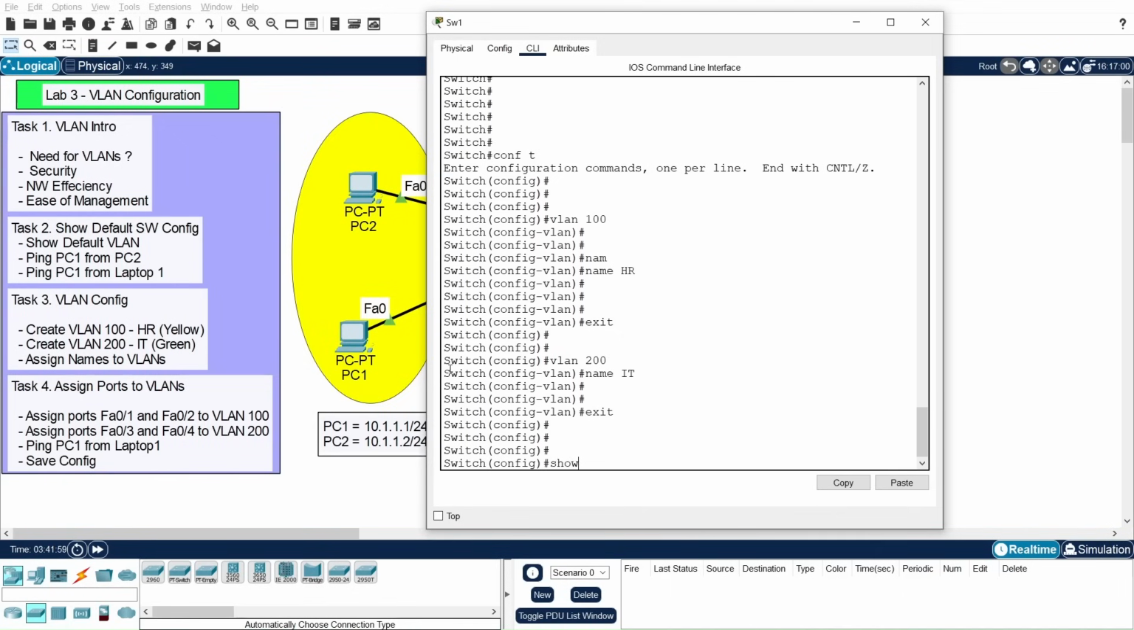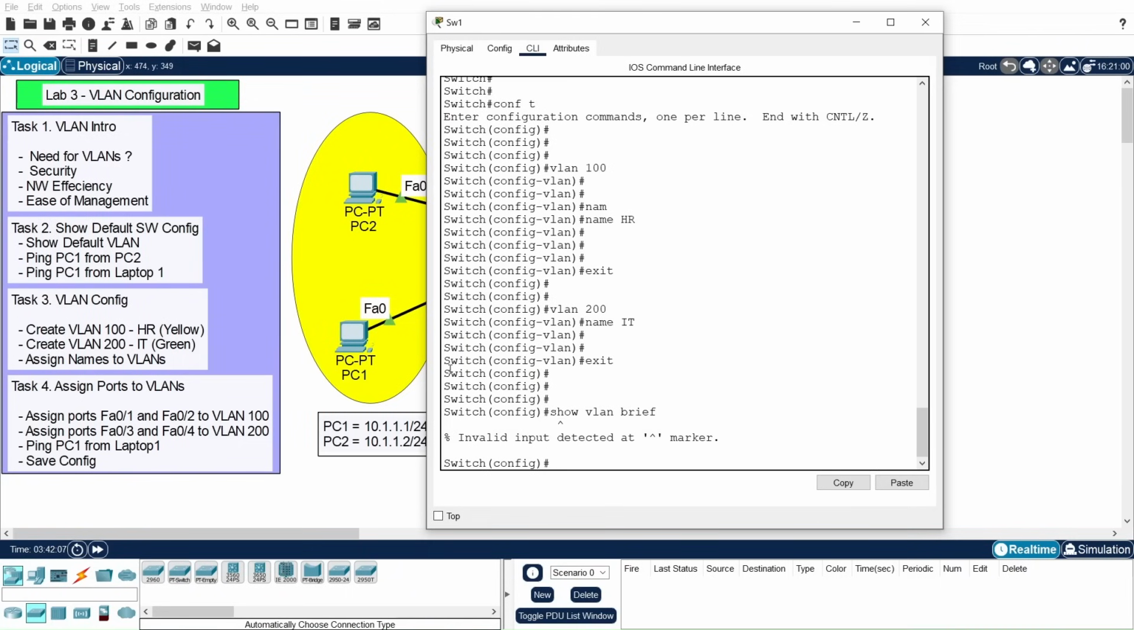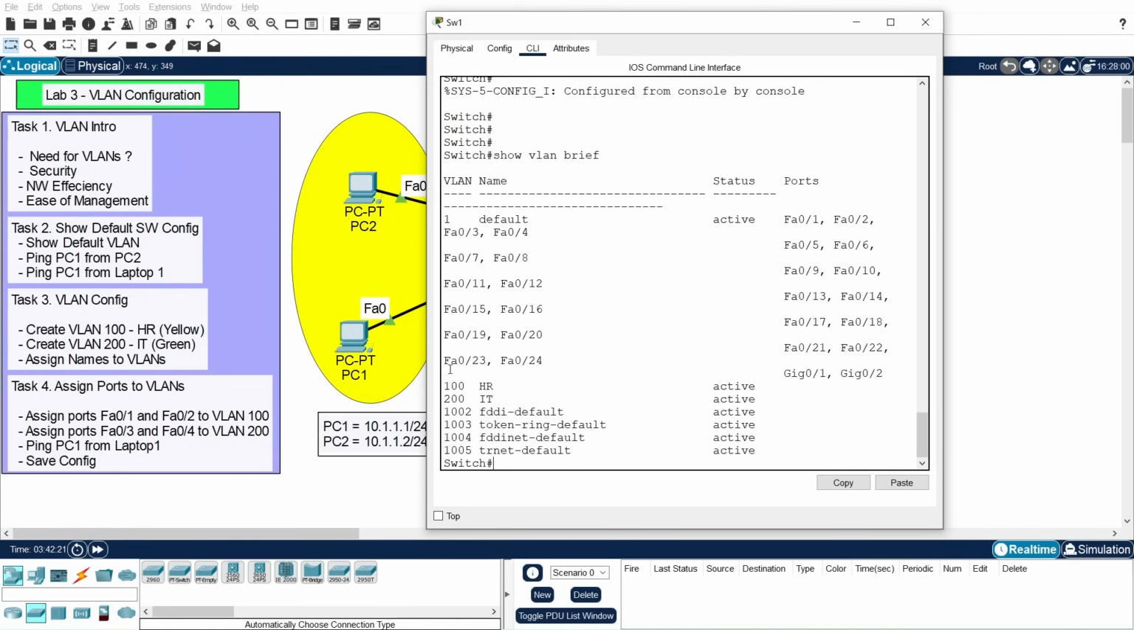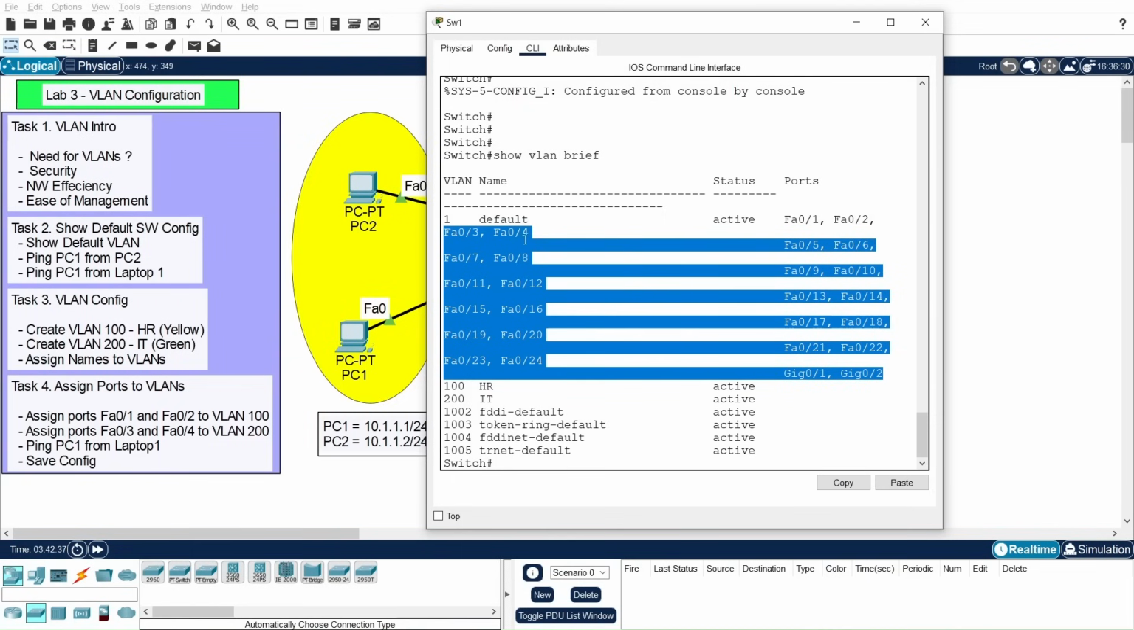So now let me show the VLANs again using the show VLAN brief command. So it is showing error because this command can be executed in the privilege executive mode. So show VLAN brief, and sure enough, now we have the default VLAN 1, VLAN 100 and VLAN 200, and they are named as HR and IT. But again, we have all the interfaces in this default VLAN.